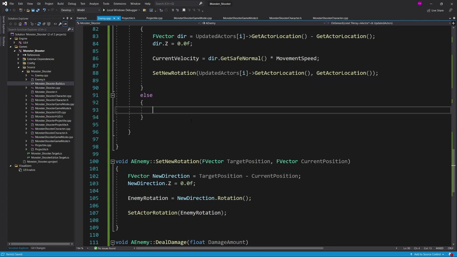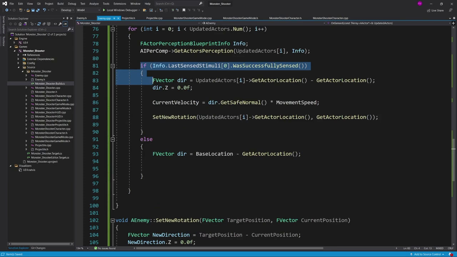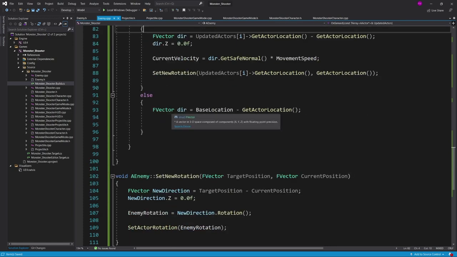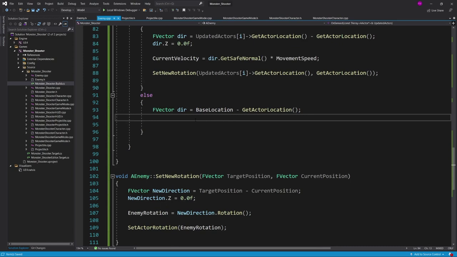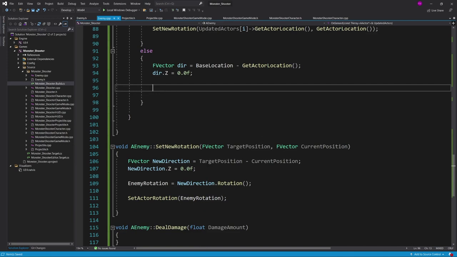So what we are going to do over here is we are going to say FVector that I'm going to call direction is equal to base location, subtracting from it the GetActorLocation. So GetActorLocation. There you go. So if we didn't sense an actor, meaning we didn't see the player, we are going to go back to the base location. And in order for us to do that, again, we need to set the z to be equal to 0, and we're getting the direction, subtracting from the base location the current location, excuse me, of the enemy.